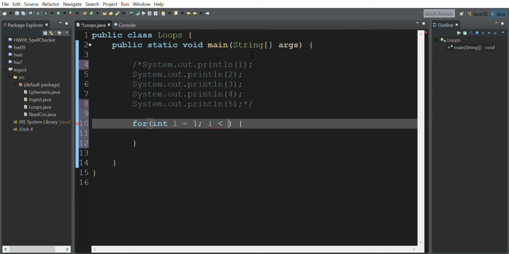In this case, you want to print 1, you want to print 2, you want to print 3, you want to print 4, and you want to print 5. So we're going to stop when i is greater than or equal to 5.